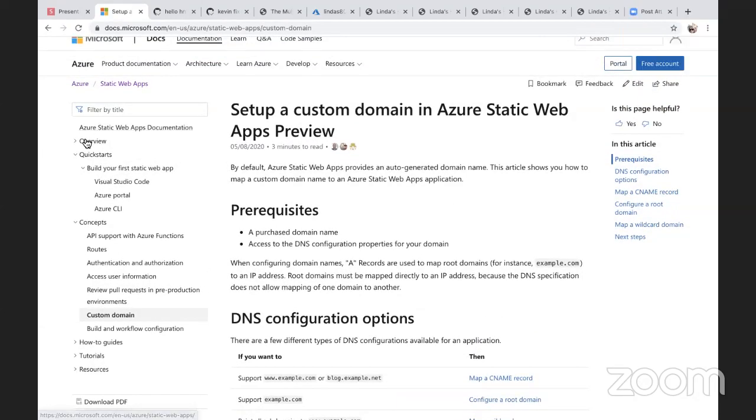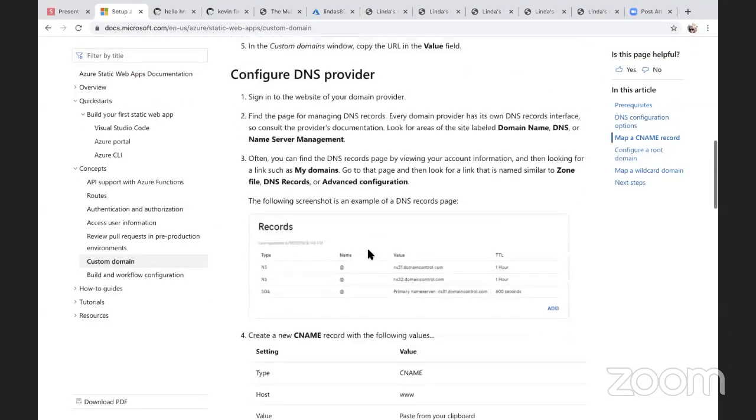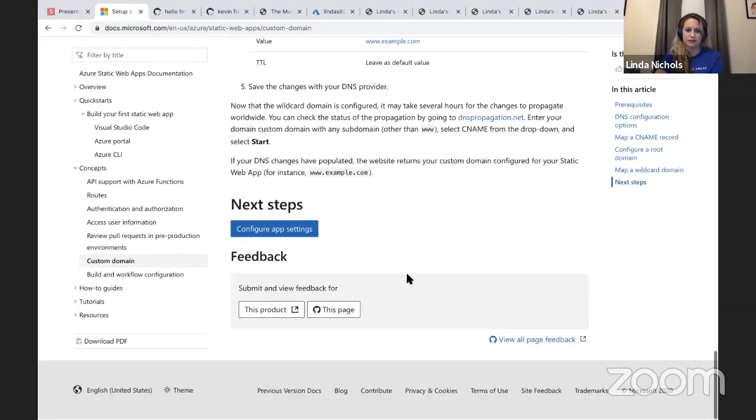There was something with SSL too, wasn't there? Like they don't support SSL with custom domains. Yeah, there was something silly. Let's see if it actually says here what it doesn't do.